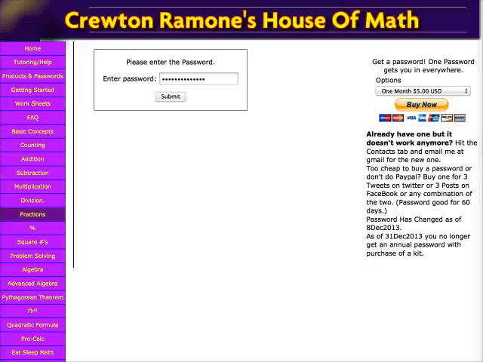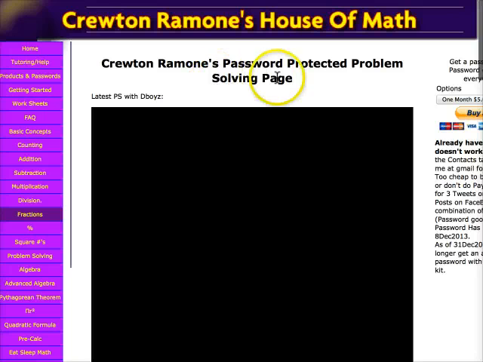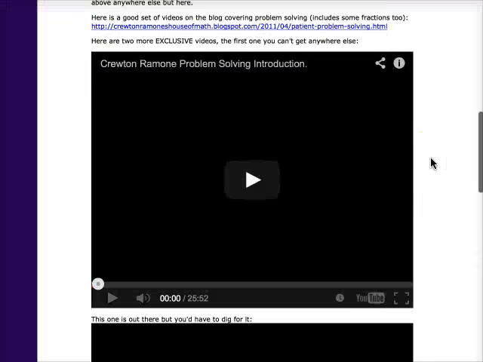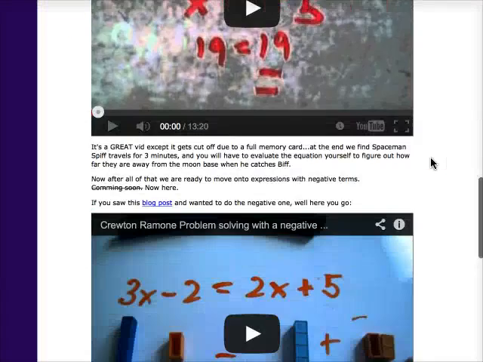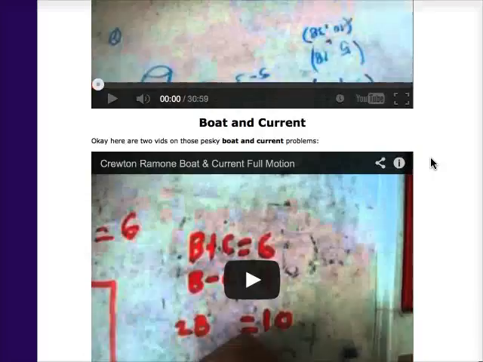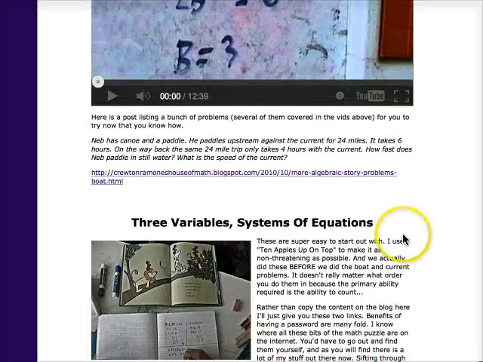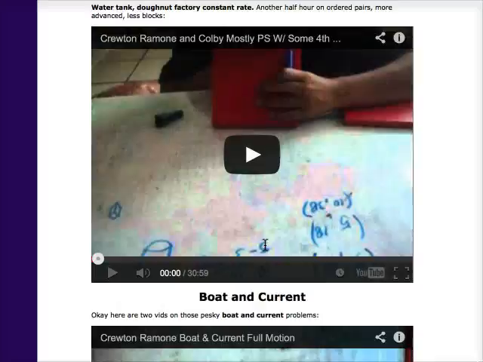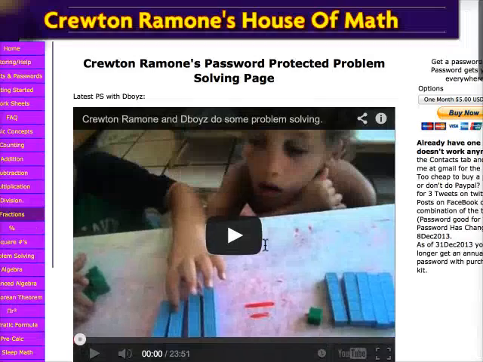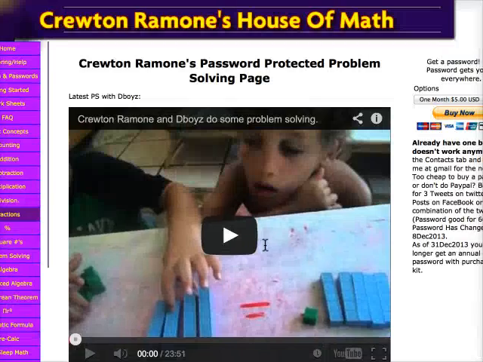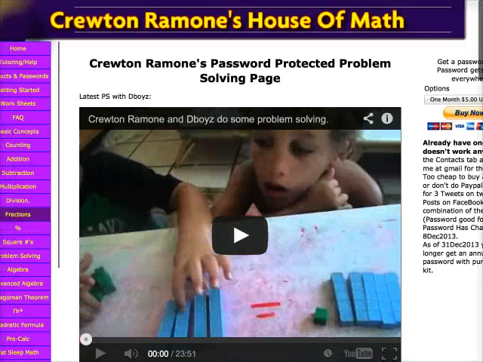But here's a problem-solving page, where I have lots of videos on how to present problem solving. It took a little while for that one to load, but look at that, video after video after video, and variables, systems of equations. Look at that, how much stuff you get. That should be $5 all by itself, but no, there's more, right? You get the bamboo steamer, you get, right?